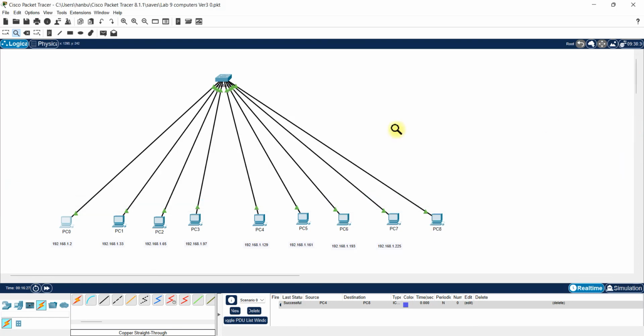The text that is below the computer, the way that I was able to do that is I clicked on this place note, went over to here, and typed 192.168.1.77. Okay, that seems to work out. Enter.